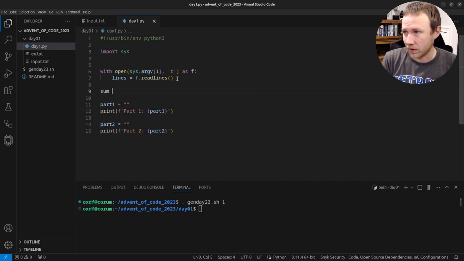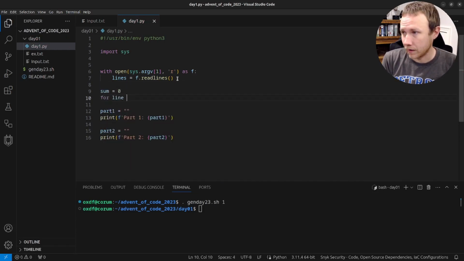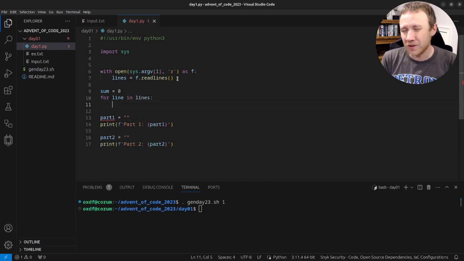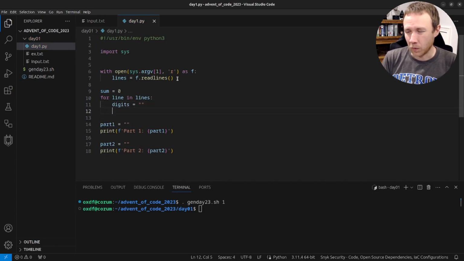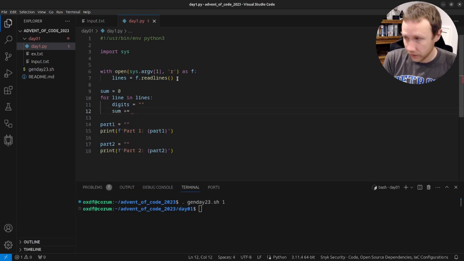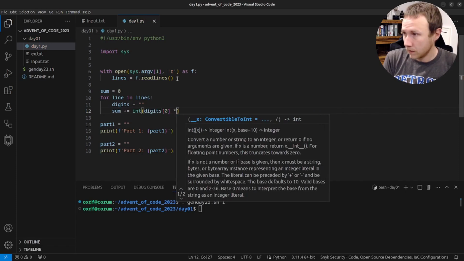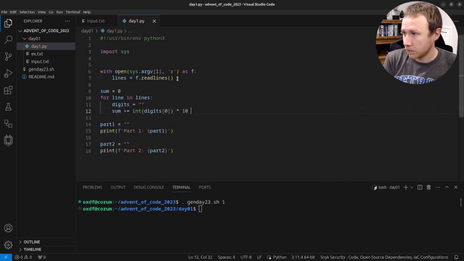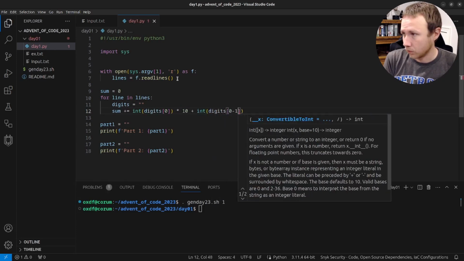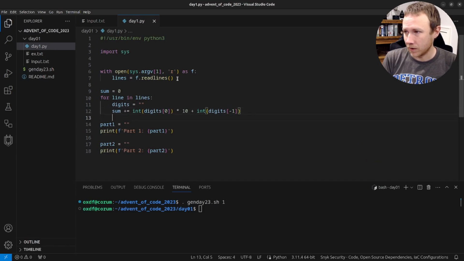So I guess what I'm going to do is say sum equals zero, and then we'll just say for line in lines. We could do this in a list comprehension, but it would get kind of messy. So we're going to say digits equals, and this is what we need to come back to. I'm going to set that blank for now. What we want to do is get the digits from the line, and then we can do something like sum plus equals int digits zero times 10, plus int digits minus 1. Oops. We're pulling the first and last digit, and that's basically all we need.